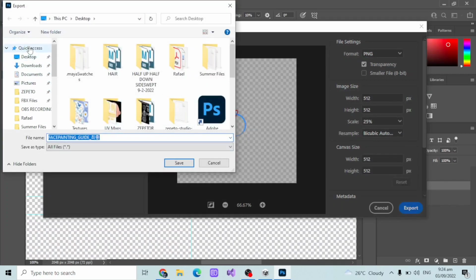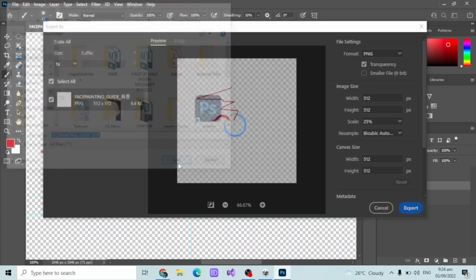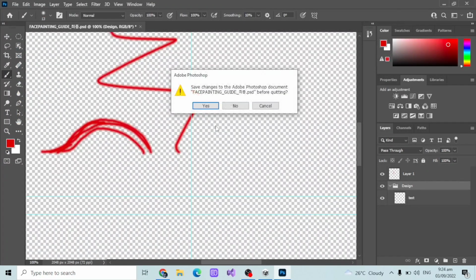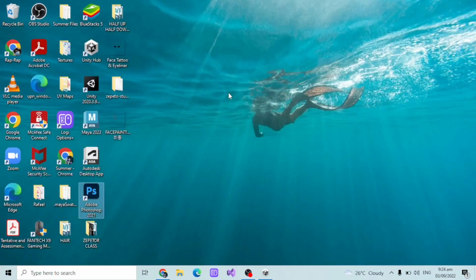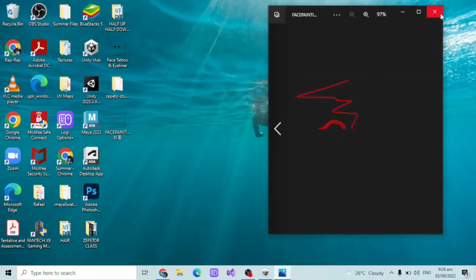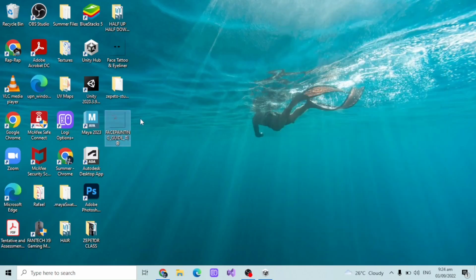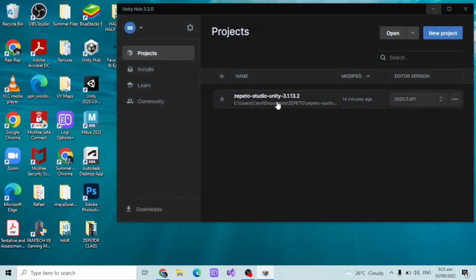So this is just a sample. It will not be the one that I will use to show you because I already created one using Ibis Paint, this one. So it should look like this. It's a transparent PNG file. Let me just delete that. I don't need that anymore. And now we go to Unity so we can do the conversion.